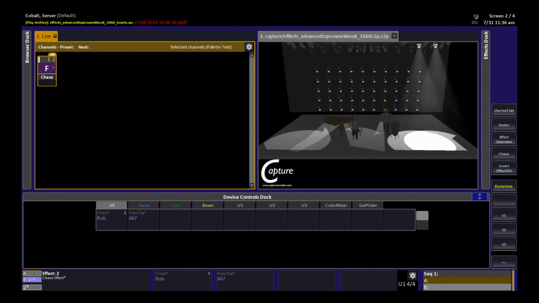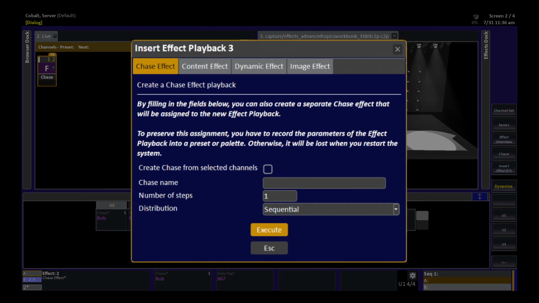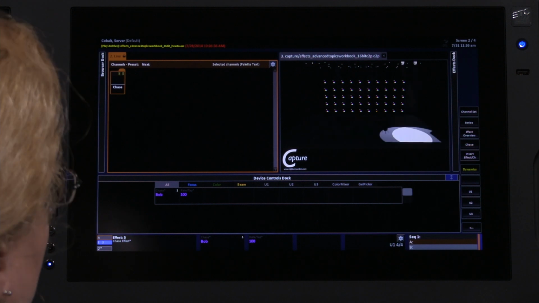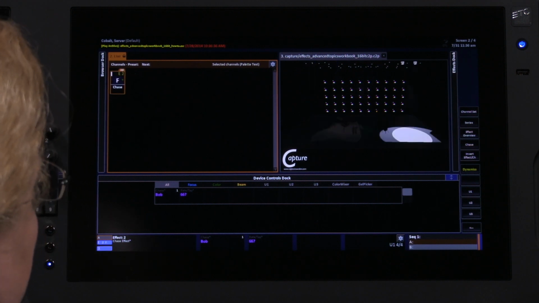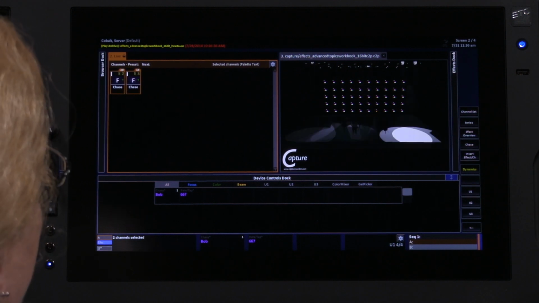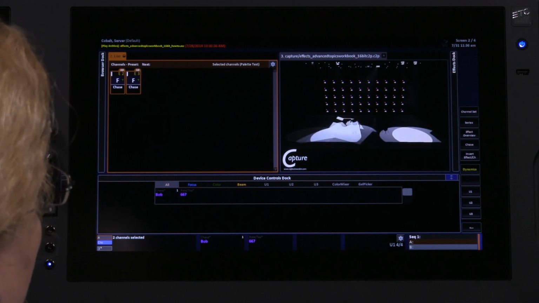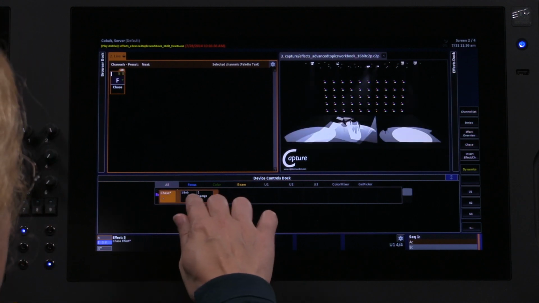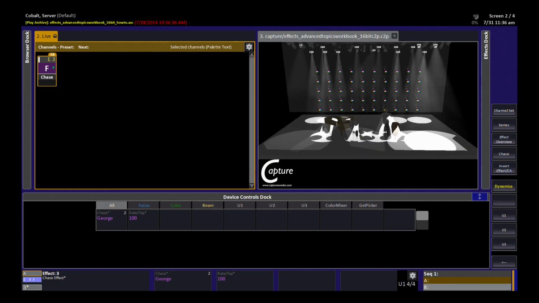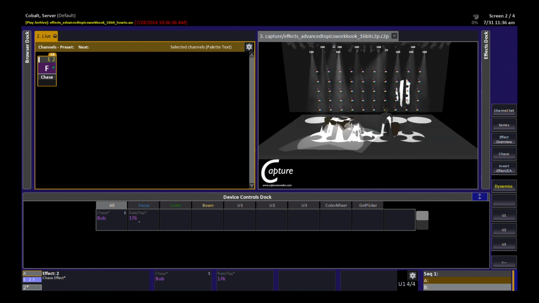If I have a situation where I need to play both Chase Bob and Chase George at the same time, I need to insert another chase effect. Now, this time I just need the playback. I don't need to go through the wizard again. So we'll do that. We'll select both of those chase playbacks and bring them up. And now I can say effect 3, instead of playing Bob, should play George at some speed. Chase effect 2, I can give a totally different rate.